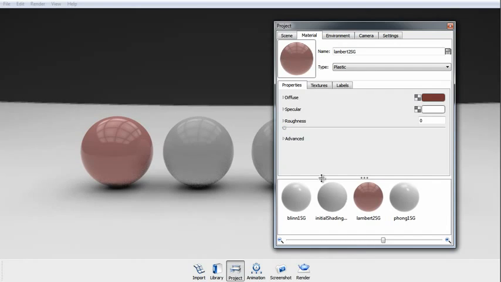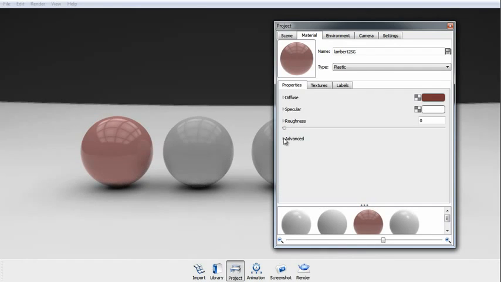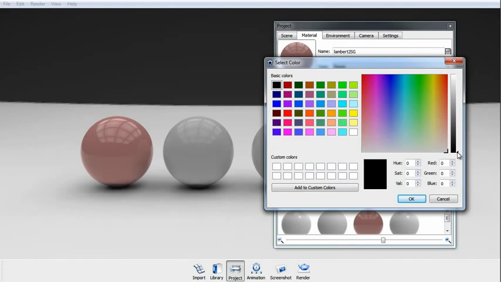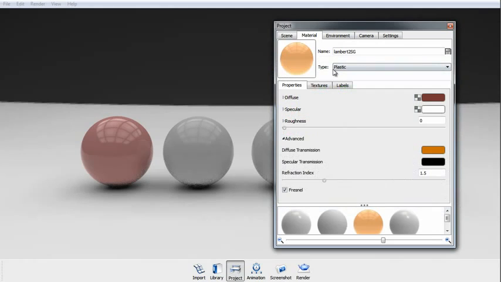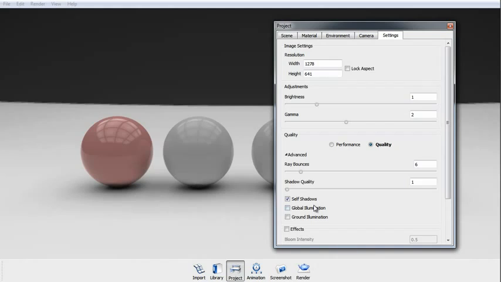Okay, so let's take a look at some of the advanced parameters in the plastic. Next, we have diffuse transmission and specular transmission. Starting with the diffuse transmission, let's see what this does. As you increase this, you're going to start to create a little bit of a translucent effect on your material. Let's also turn on global illumination, because that's going to make it more apparent.